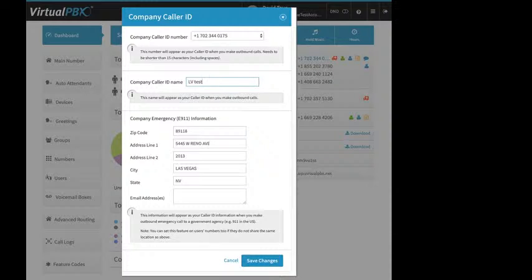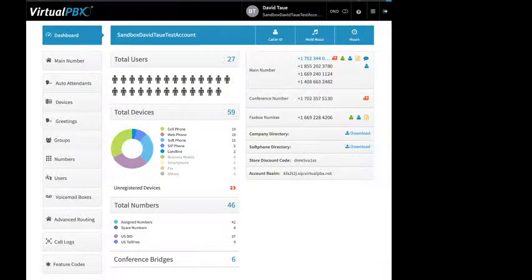All right, down below, we've got the company emergency information, or the E911, and you just put in your address that you have associated with this phone number. That's why this is a Las Vegas address, because 702 number. And then you click on Save Changes. Now, that company emergency information would be the default information that gets sent to 911 if someone picks up the VoIP phone and calls 911, right? So you want to make sure that address information is accurate for each phone number.